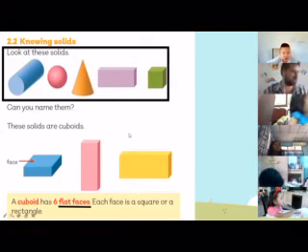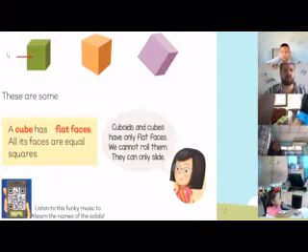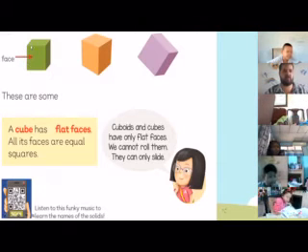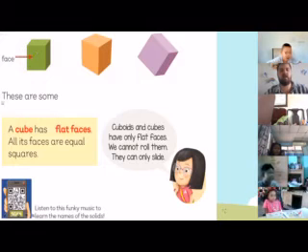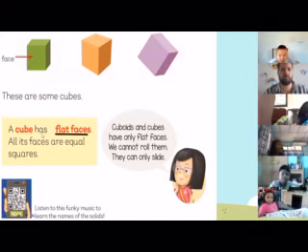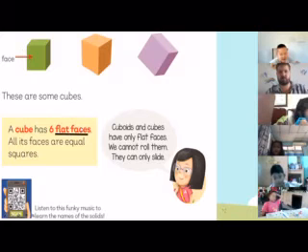Okay, let's move on to our next shape. If you remember, this is called a face. And now these shapes are called cubes. A cube also has 6 flat faces. So cubes and cuboids have 6 flat faces.